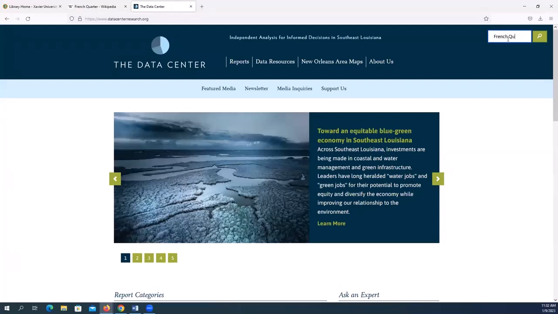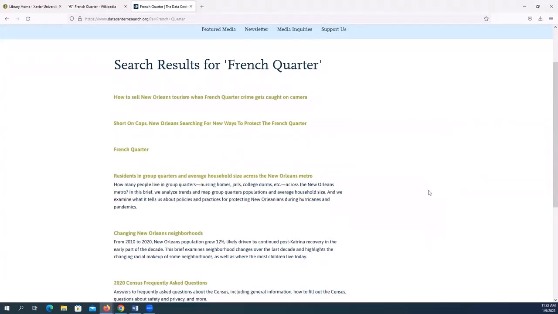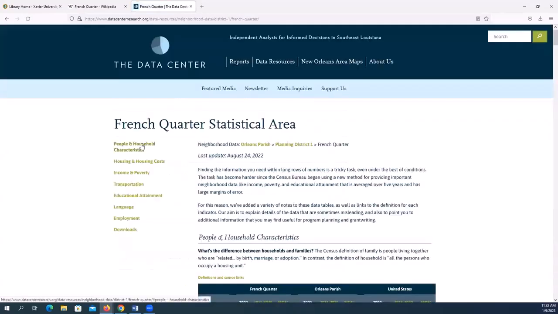So I am typing French Quarter. In the upper right-hand corner, you can see there's a search box right here. And there's a lot of results, but I did this for a few different neighborhoods, and we'll take a look at a few different neighborhoods in this particular website. But the one you're looking for is the one that just says French Quarter, right? That's what we typed in. We just want information on the French Quarter. So I'm clicking on that.